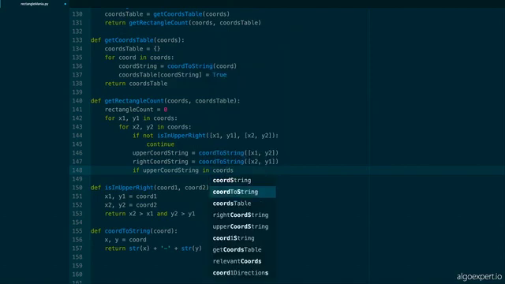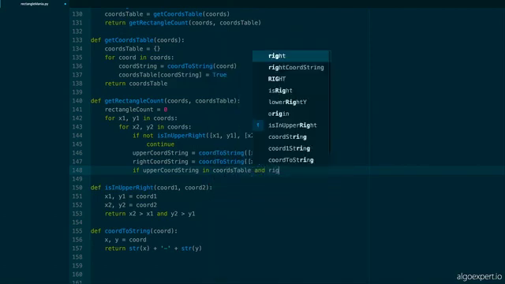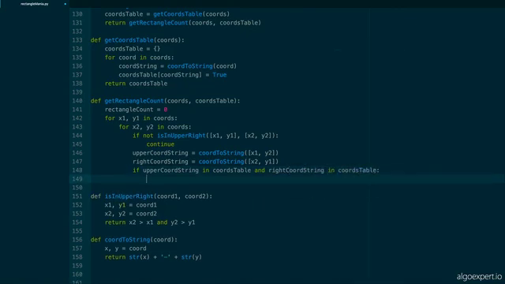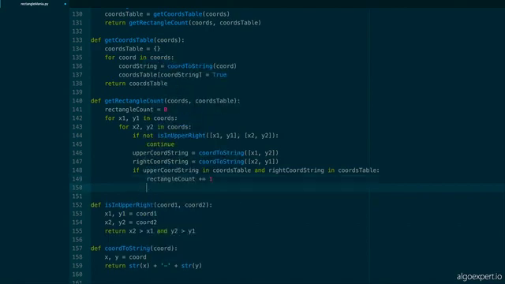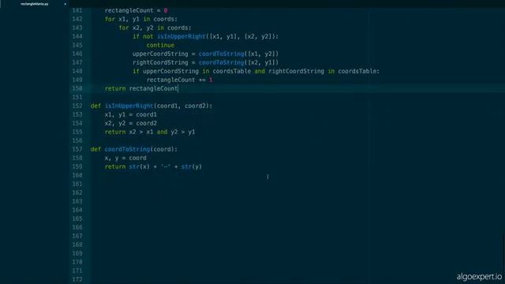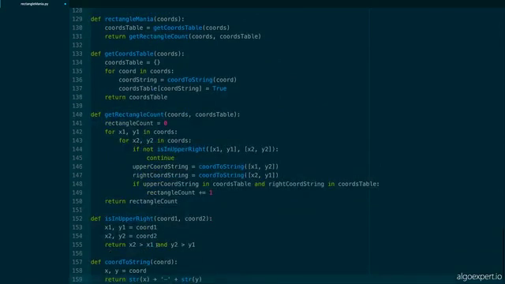And then we can do a simple check where we just say if upper chord string is in our chords table and right chord string is in our chords table, then rectangle count plus equal to 1, and we return rectangle count, and we are done. We are finally done. And here we don't need anything else, so I'm going to just delete all this extra space for perfectionism. And there you have it.